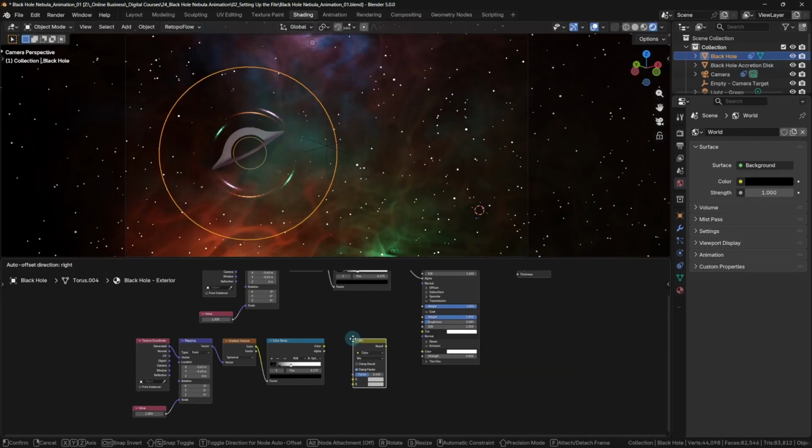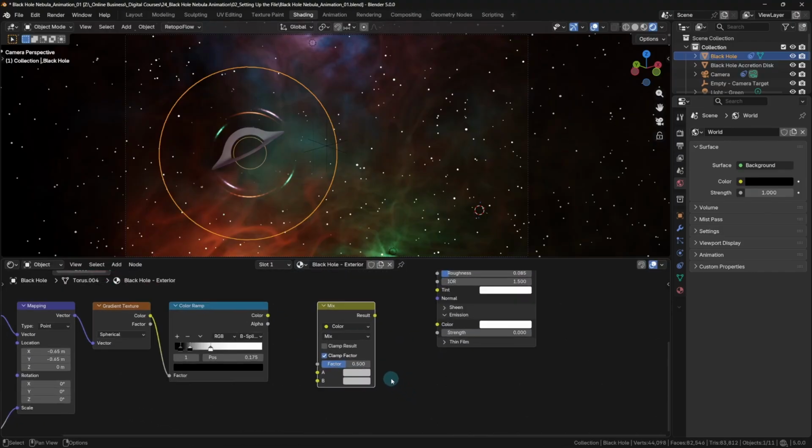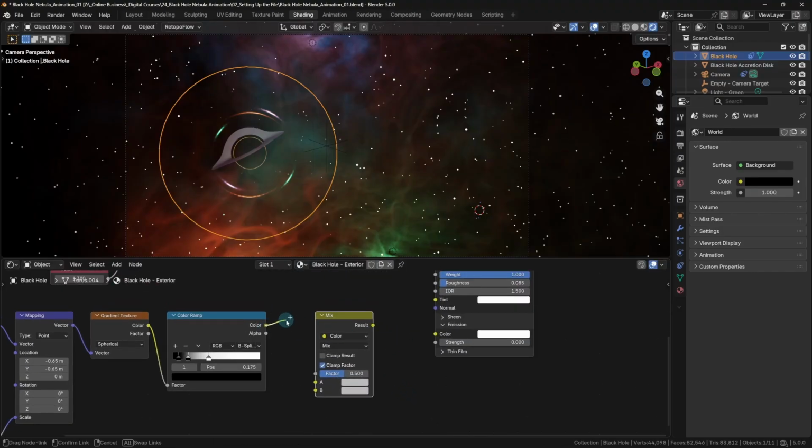We can place that here between these nodes. Now let's zoom in, and we're going to drag from the color on the color ramp to the factor on this mix node, and then we'll drag from result to the color over here on the emission. Let's start by editing these nodes from right to left. We're going to start with the emission strength.